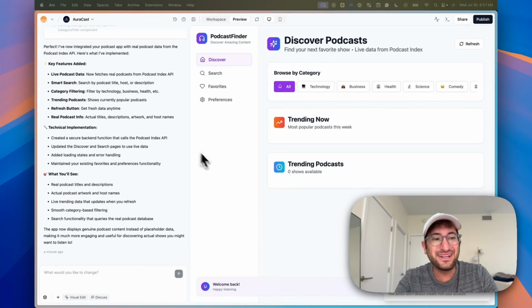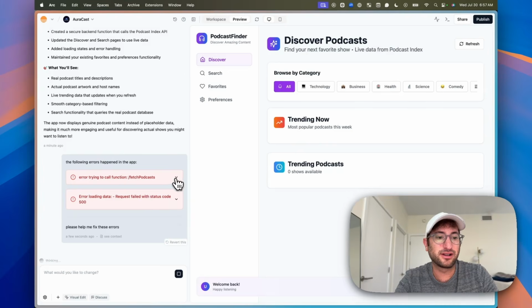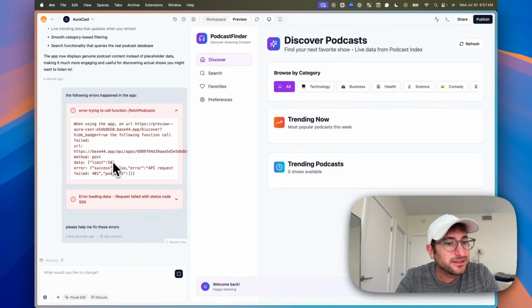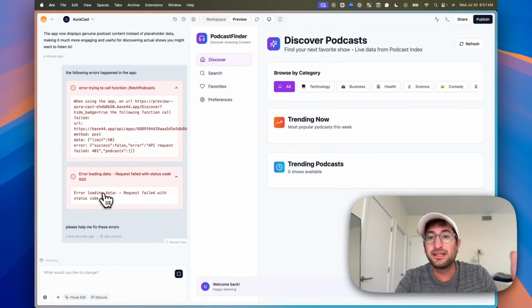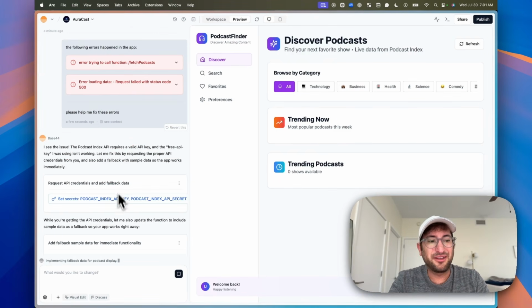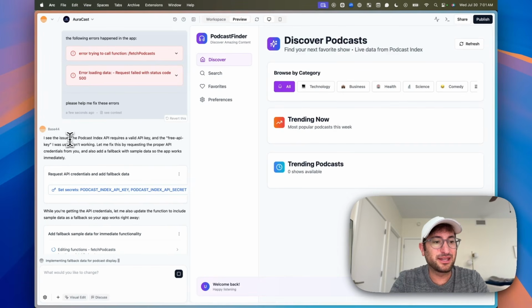Okay, so now it is trying to do it, but on the right side, I can see there's an error. So we're going to try to resolve this with AI. It said there's an error trying to call the function. Let's see, the API request failed. So let's see if Base44 is able to resolve this. So it's telling me that I actually do need an API key from the Podcast Index API. So let's see if I can get one very quickly.